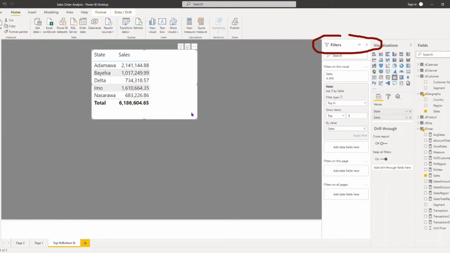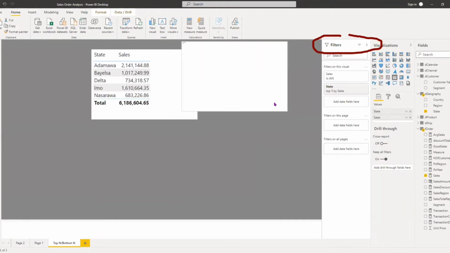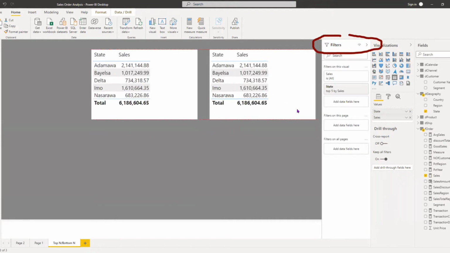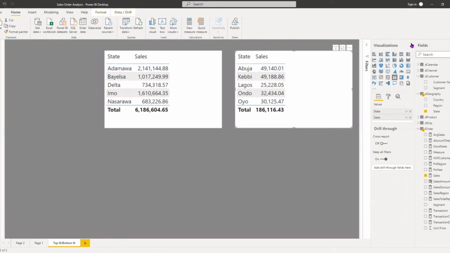So what I can do now is press Ctrl+C and Ctrl+V, and I'm going to edit this second table and show my bottom 5 states. I come to state again in my filter pane, and I can see that we have top N, show items, we have top, and we have bottom. So I'm going to change it to bottom. Again, don't forget to click on apply filter. Once you apply the filter, you are going to see that we now have our top 5 states and our bottom 5 states in a table.